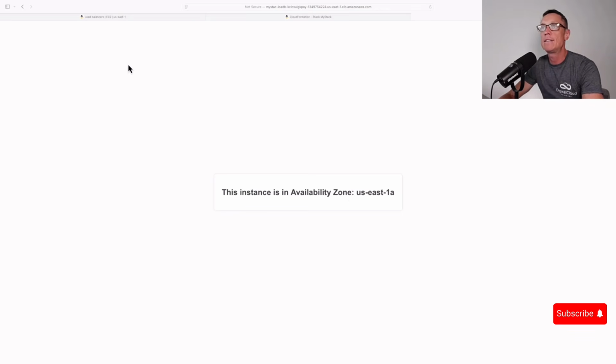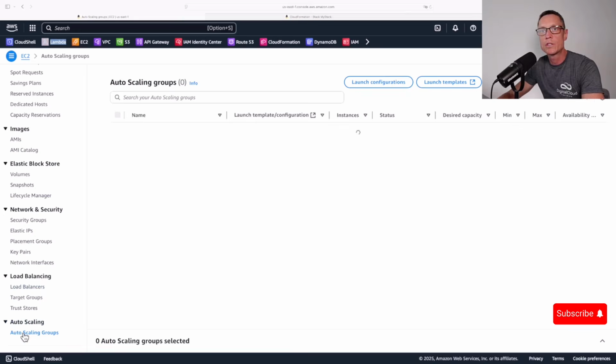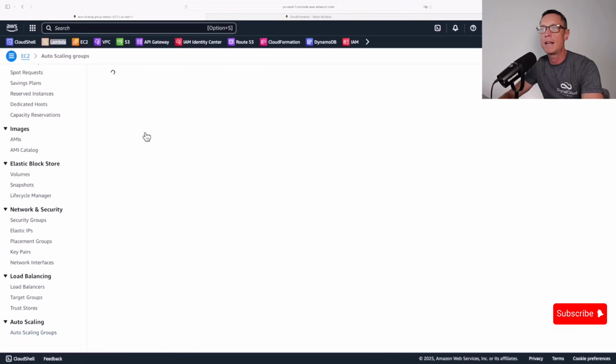So that is load balancing. And by the way, load balancing in this case has been launched through CloudFormation with an auto-scaling group. The auto-scaling group is set to 2. That's the desired capacity. So how many instances do we want running at any one time?